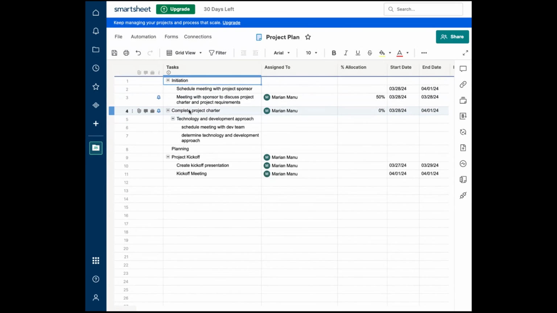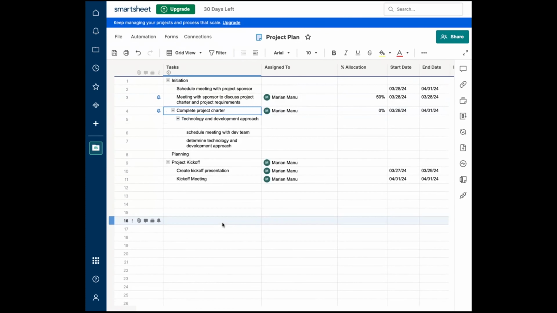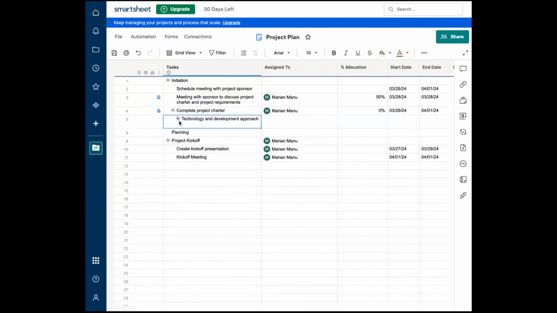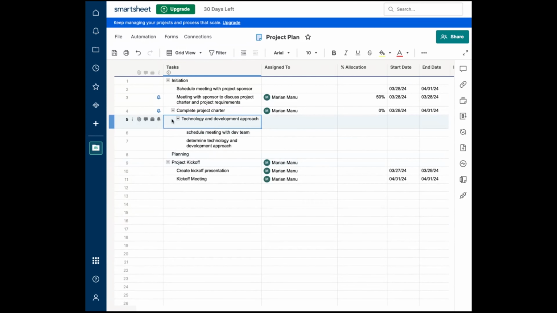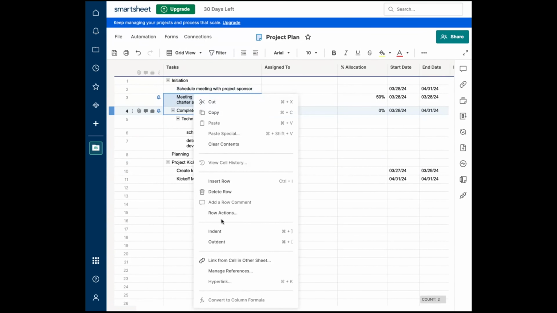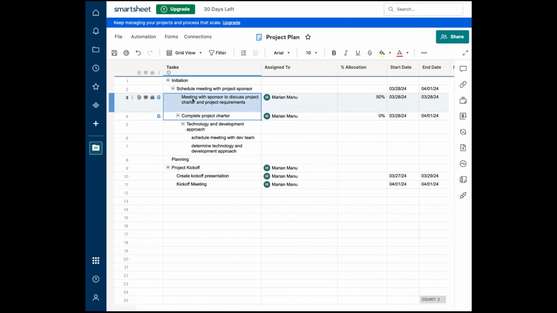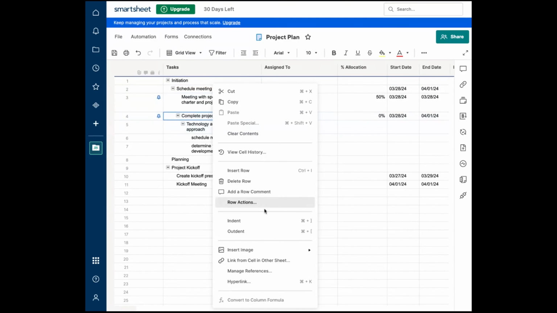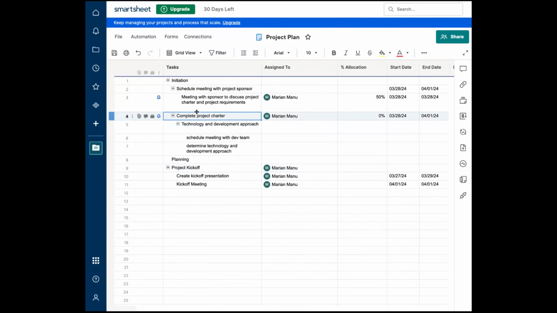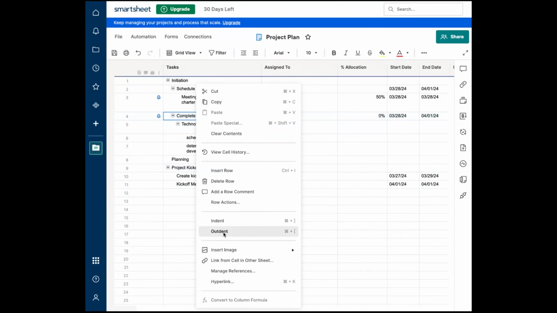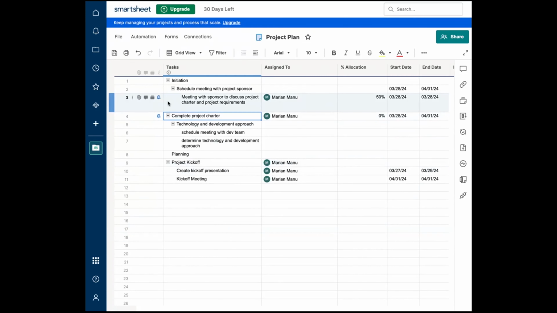Okay, I'll indent this again. Ooh. Okay, we need to play around with this a couple more minutes. Let's try to put this underneath. Okay, schedule meeting with projects. Now it's taking everything under. Now let's outdent this, and outdent this some more. And now I'm pretty sure it's out of, yep.